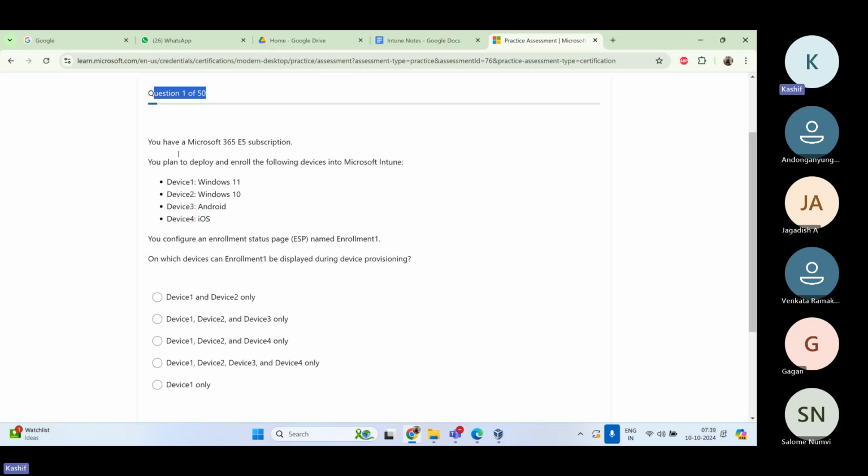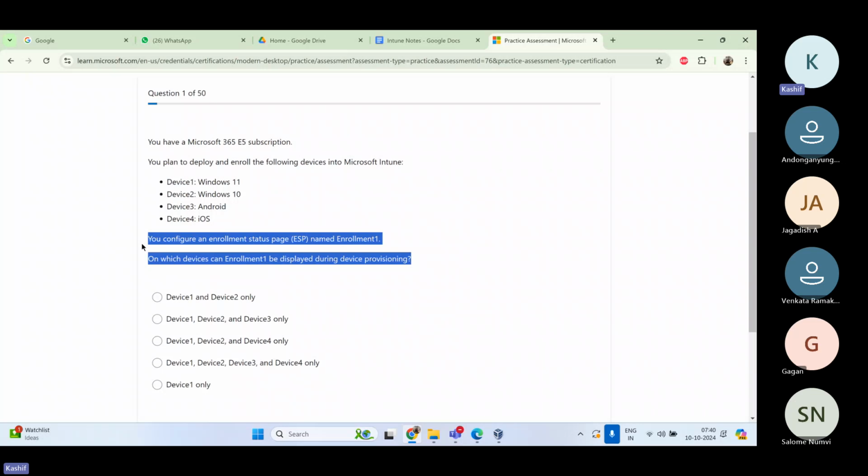So you have a Microsoft 365 E5 subscription. You plan to deploy and enroll the following devices into Microsoft Intune. Device 1 is Windows 11, device 2 is Windows 10, third is Android and iOS. You configure an enrollment status page, ESP, named enrollment 1. Okay. On which device will enrollment 1 be displayed during device provisioning? Which device, guys?